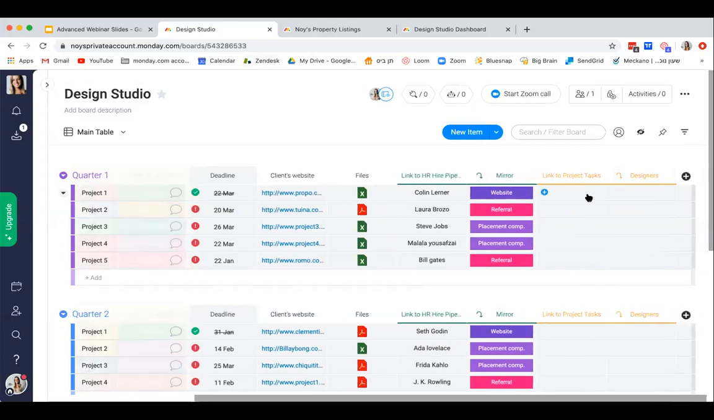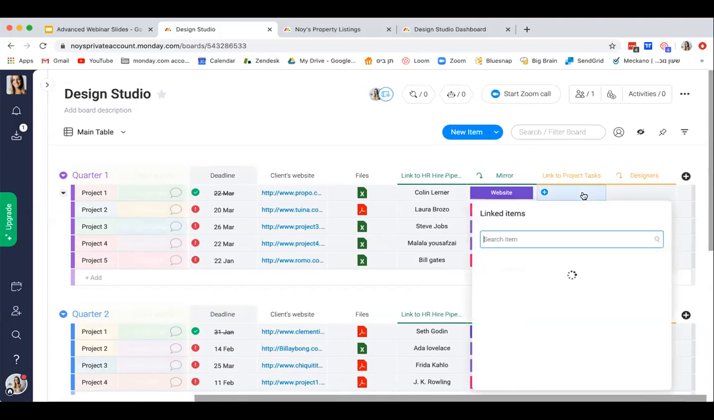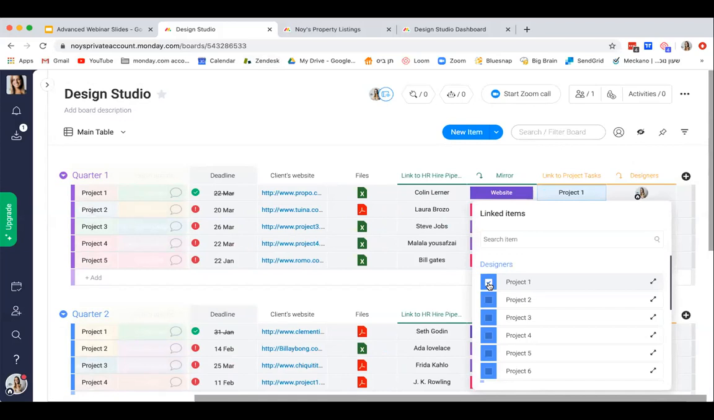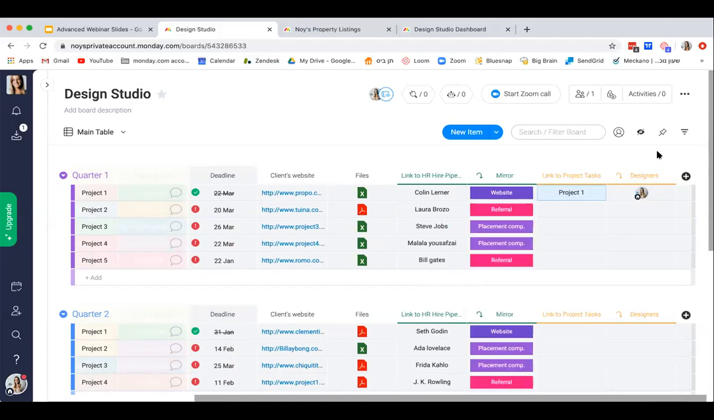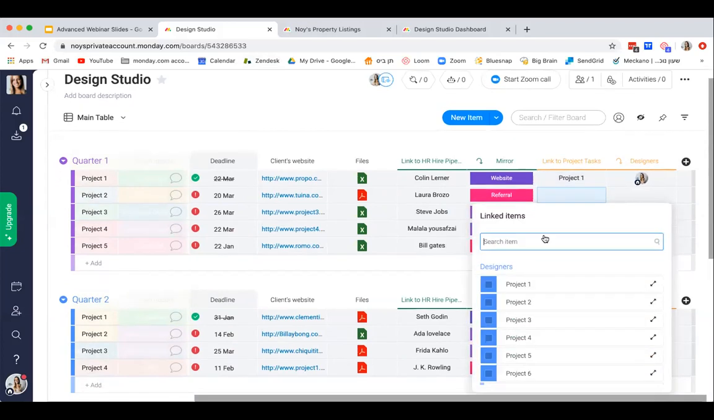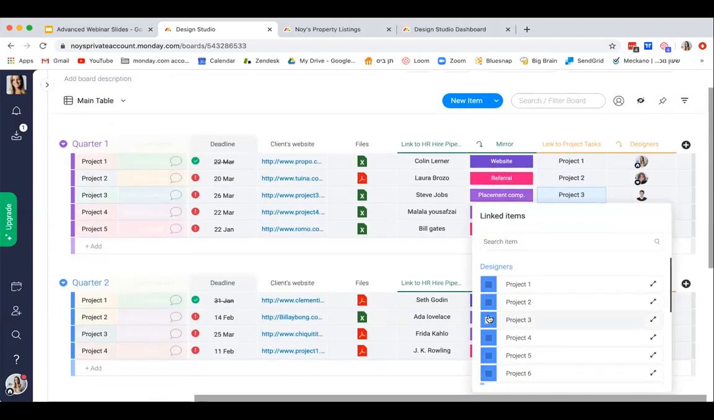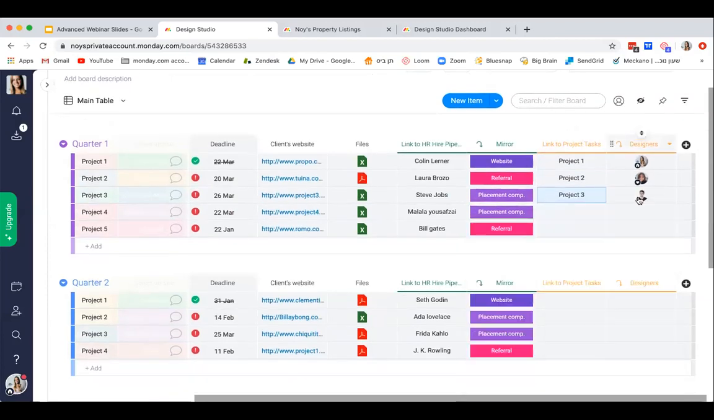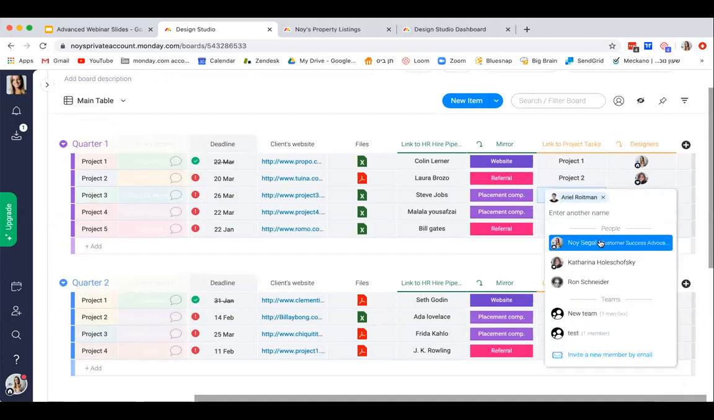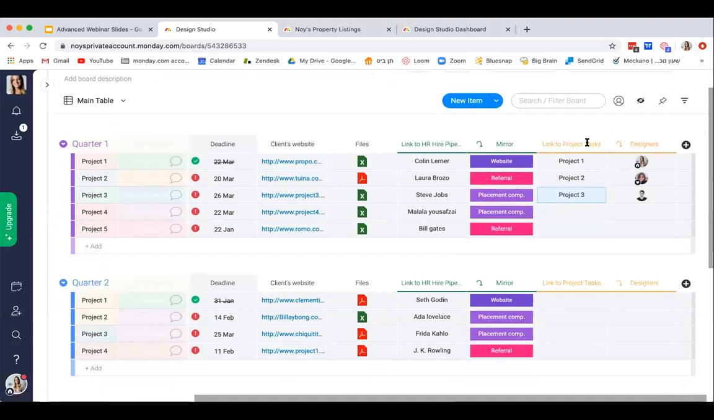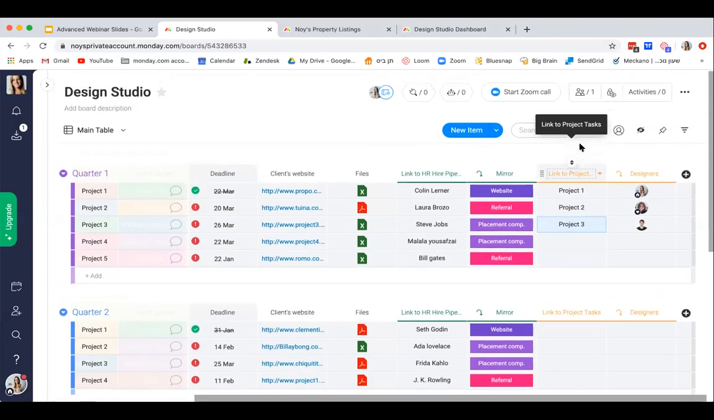So once I'm here, I can now select items from my project tasks board, let's say project 1, for example, and you can see that the relevant designer will automatically be mirrored over here. So I'll just show you guys a few more. You can see that the designer is just shown right away. Awesome. And you could even go and change the designer directly from here, and it will be reflected on my other board, my project tasks board as well.